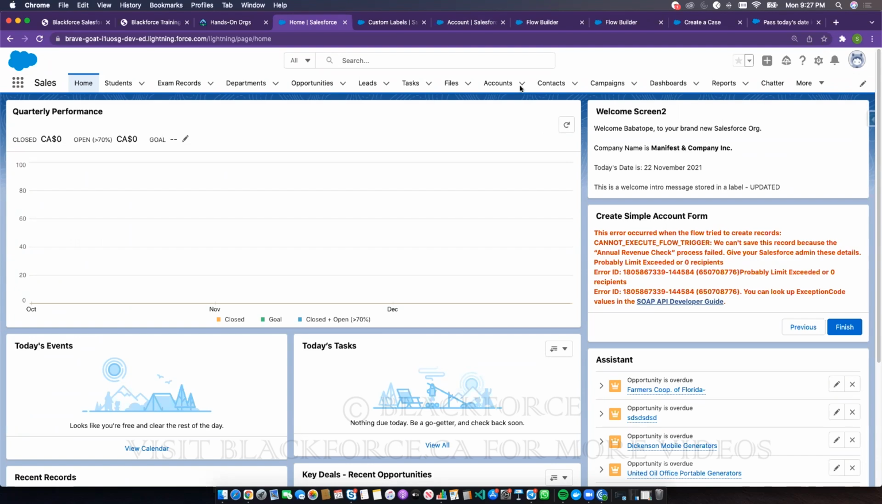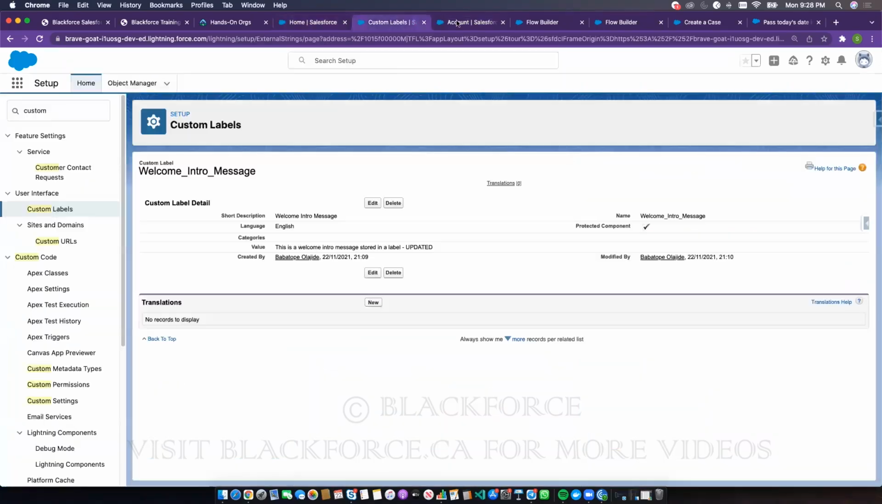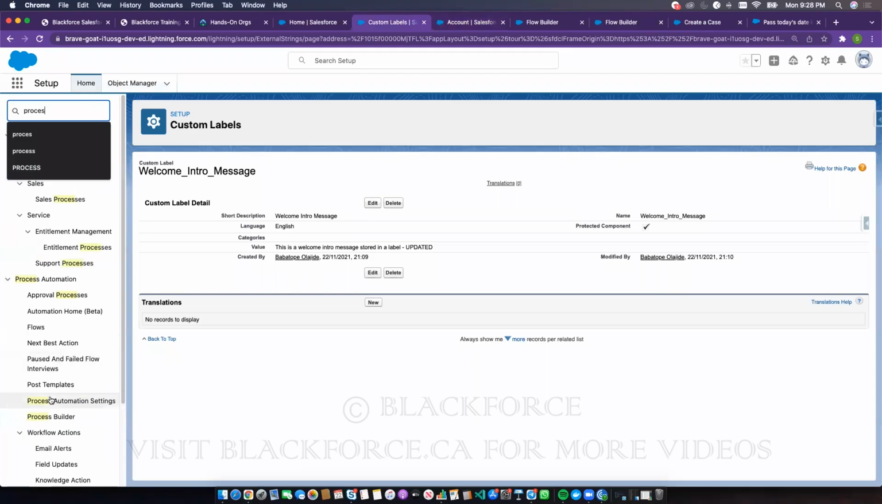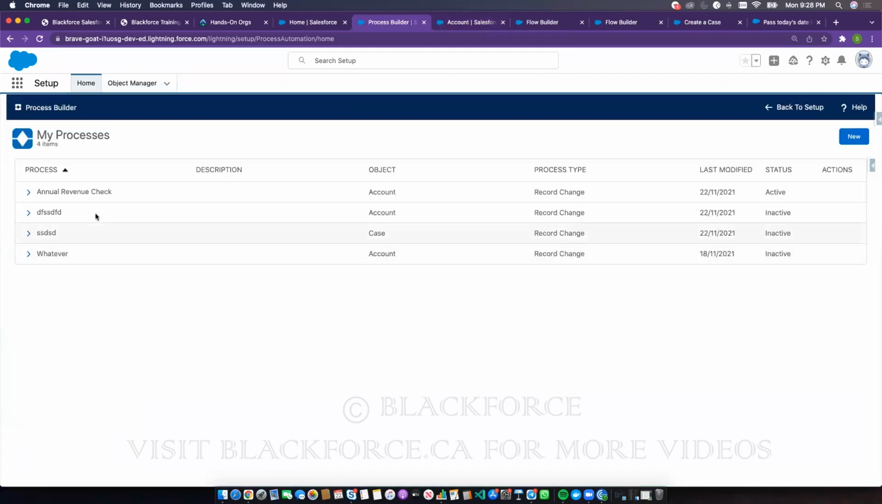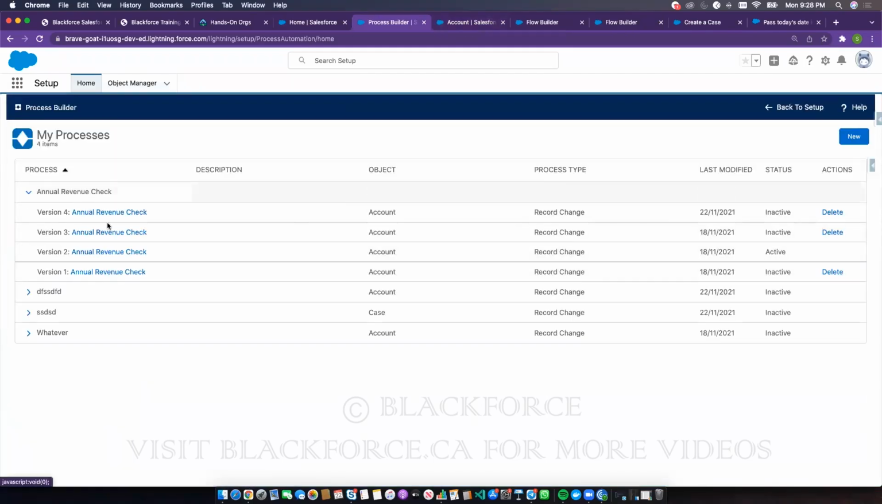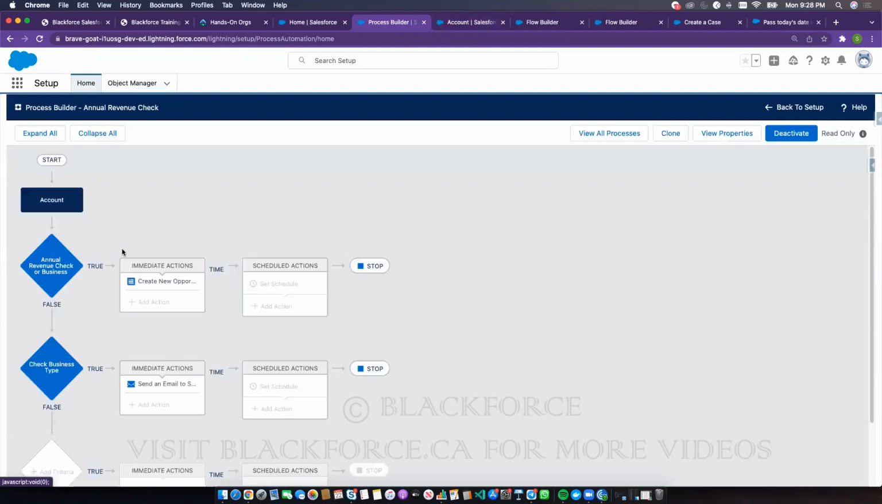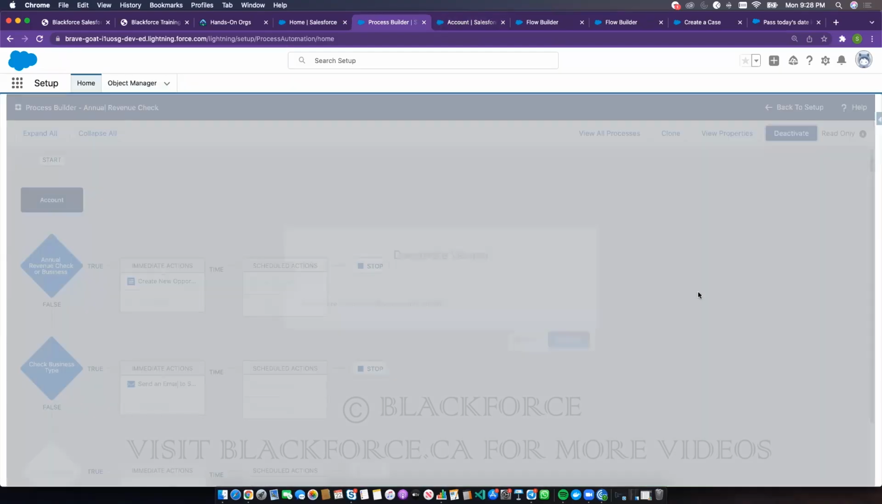Did we write any annual revenue check somewhere? I think your process builder. Process builder. Okay, let me check that. Again, this is where things get complex. If you've done something in the system, yeah, we have it in the annual revenue check. So I'm just going to disable this. Okay, go to the active one and deactivate.